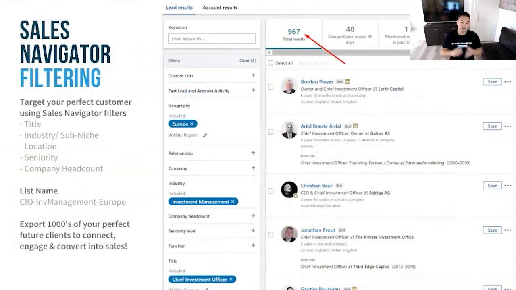So let's move along to filtering. Sales Navigator filtering is important, guys. You need to understand that it's very different to Facebook or Google, right? You can't target by male or female. You can't target by age group. You can't target by interest, okay? LinkedIn doesn't work like that. What you can target is job title, industry, location, seniority, and company headcount.